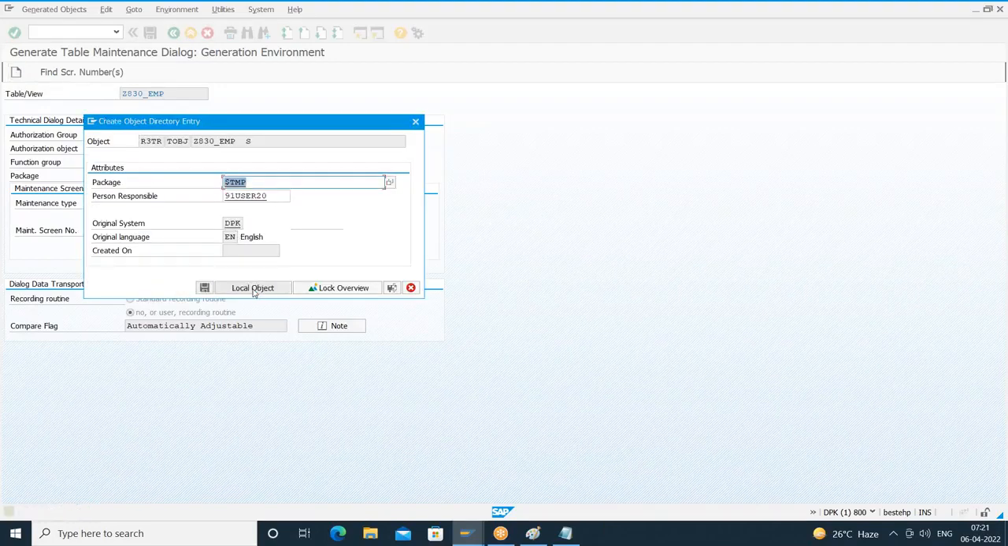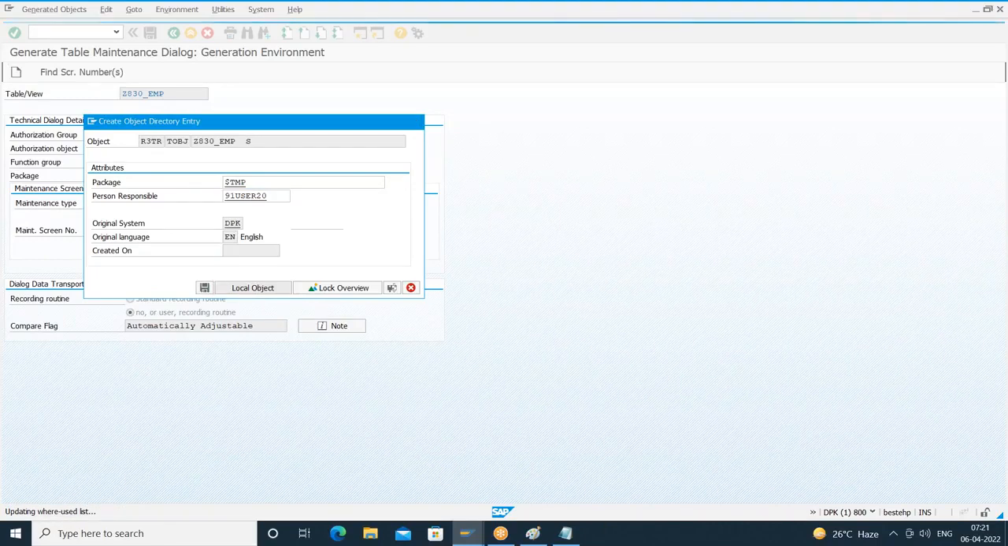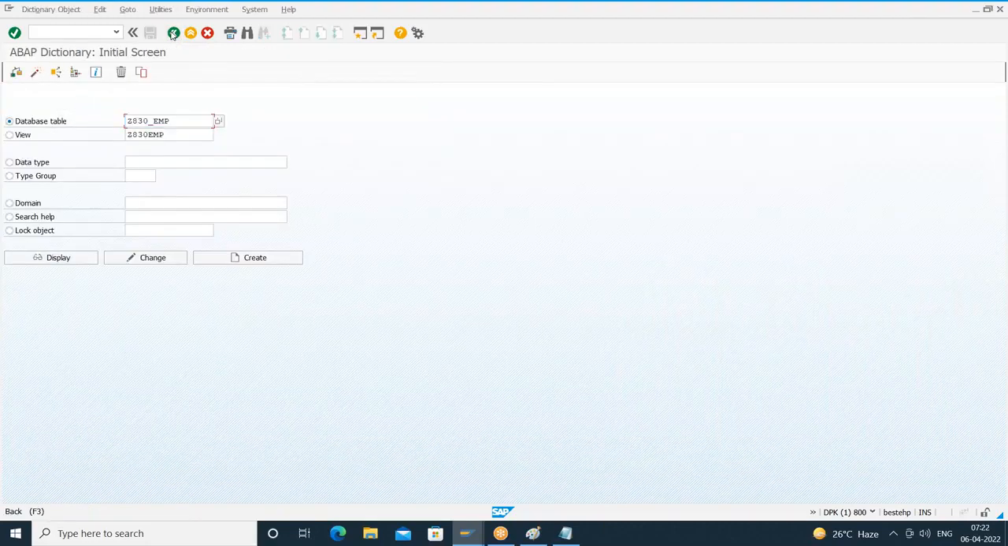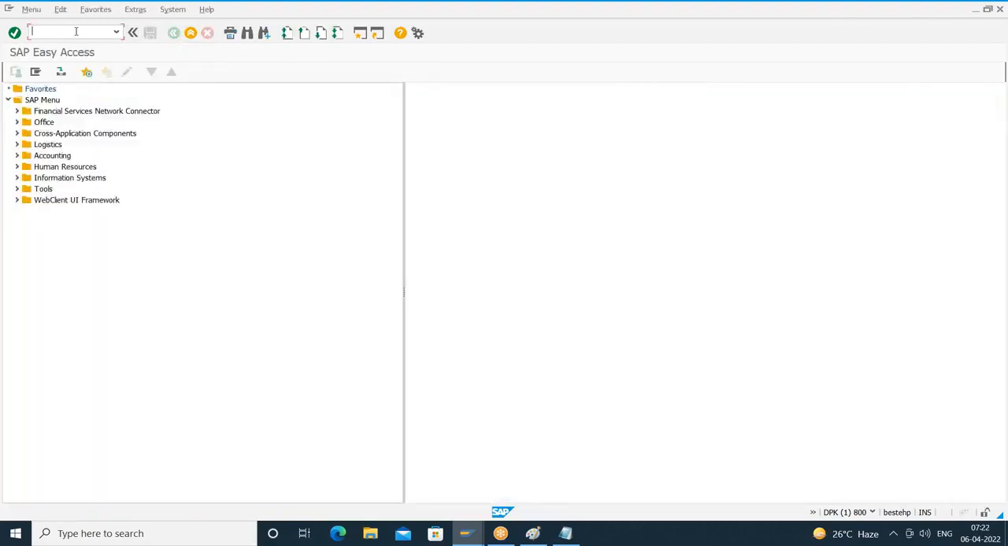I'll save it in the local object. Request completed without errors. That's all. So we are done with the table maintenance generator. Now I can start maintaining this table.